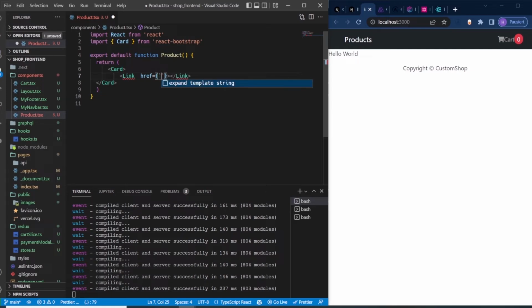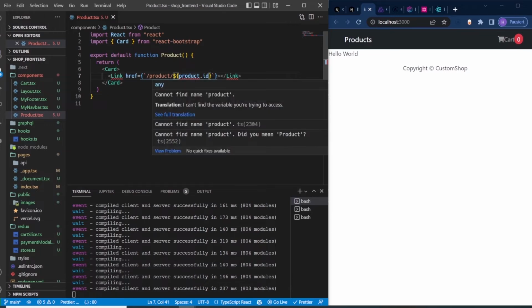And then we say product slash and then product.id. So this will be the path to the product details page. If you click on a specific product, you will come to this page and here you will see the name, the description and the price of the product and you will be able to add it to your cart and so on.